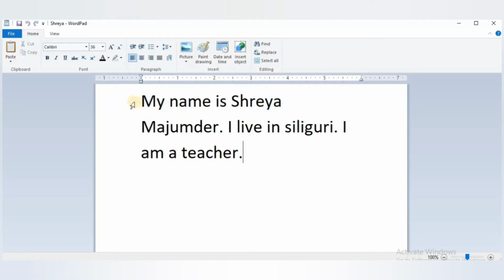And now I want to select an entire paragraph. What I will do? I will go to the left hand side. The moment I take my cursor to the left hand side, it turns into an arrow. And I will triple click it, 1, 2, 3. And the entire paragraph will be selected.